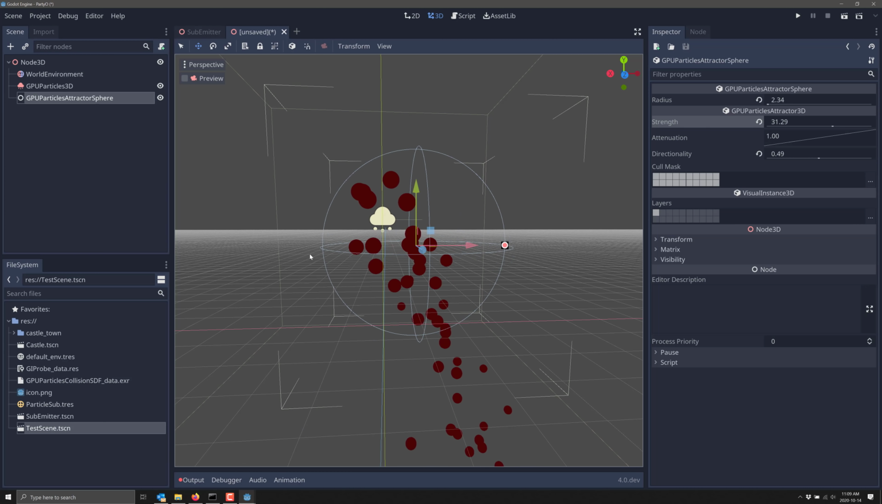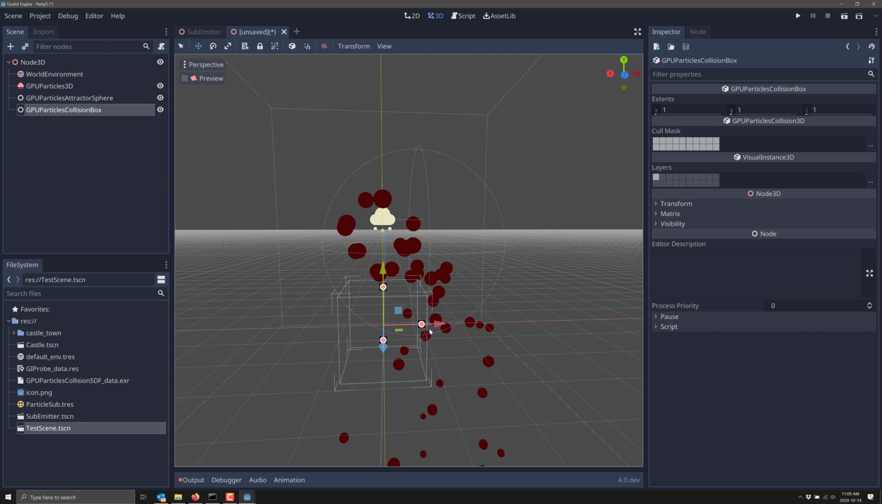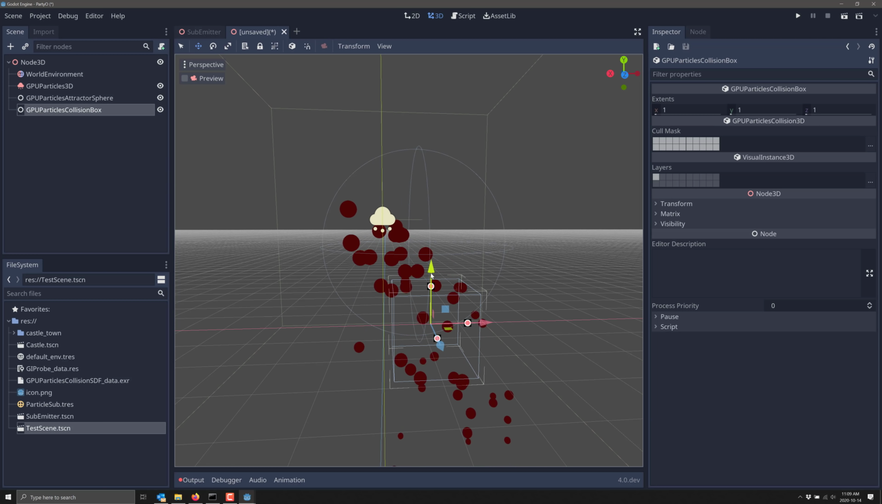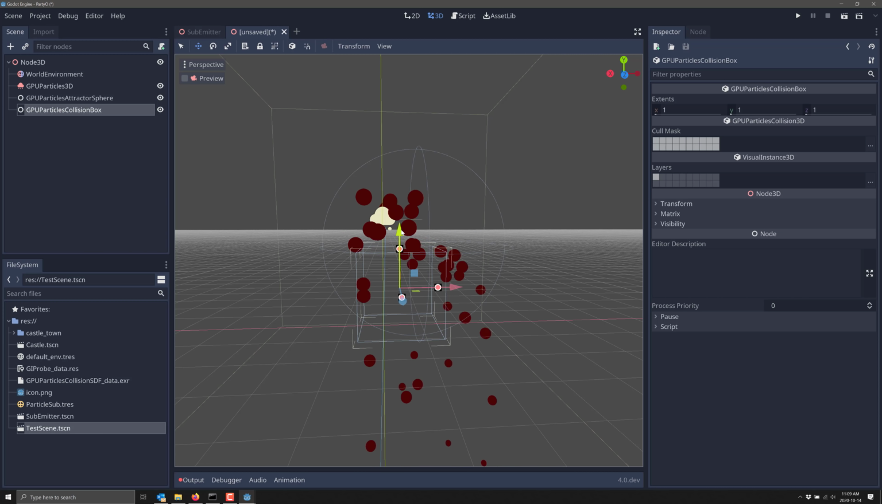So we've got the new colliders here. Again, I could just add one back in here. So let's go ahead and add a collider box back in. So there we go. We can attract particles, we can collide with particles. A lot of new power from this functionality. Really cool stuff going on here.